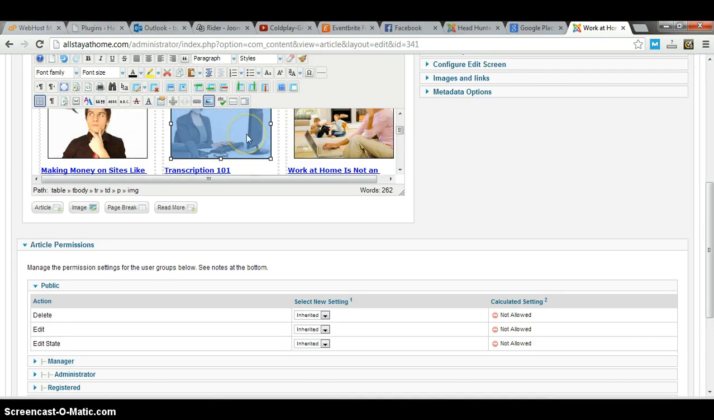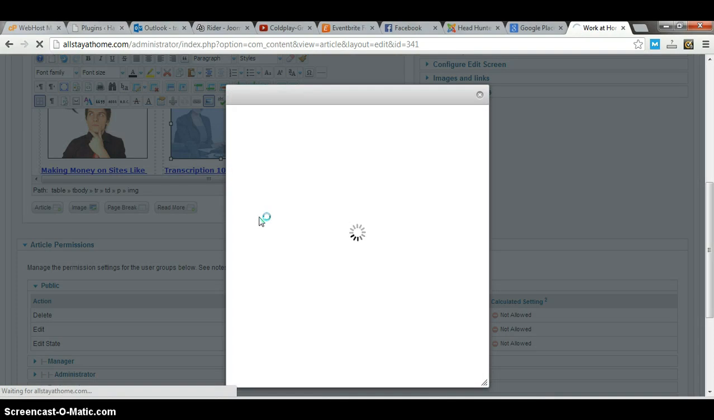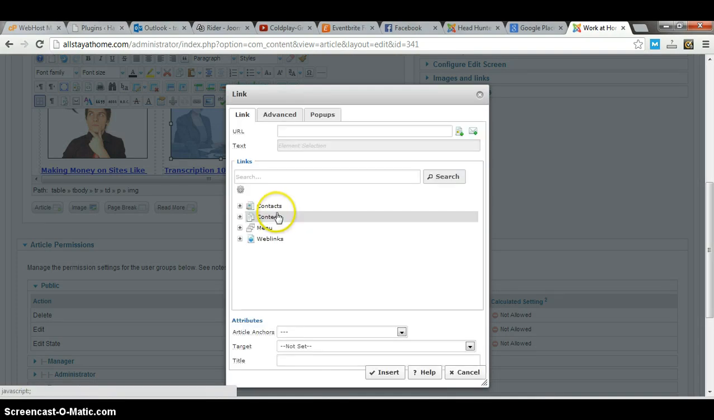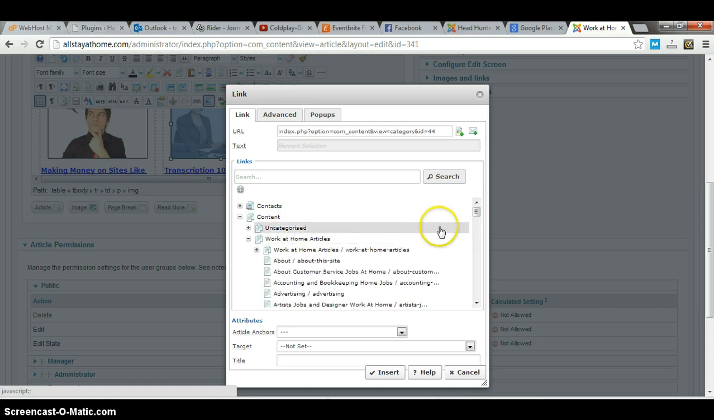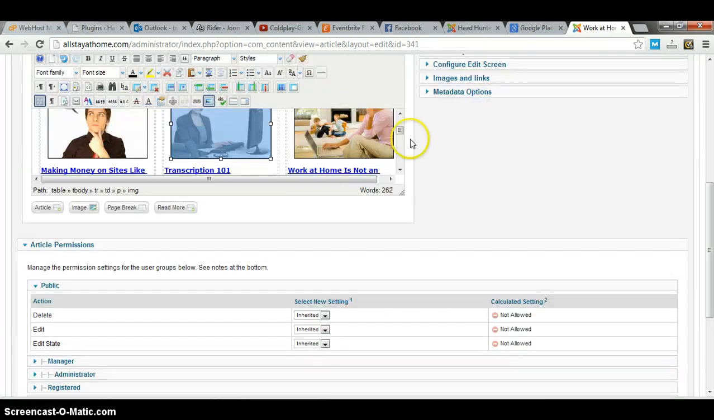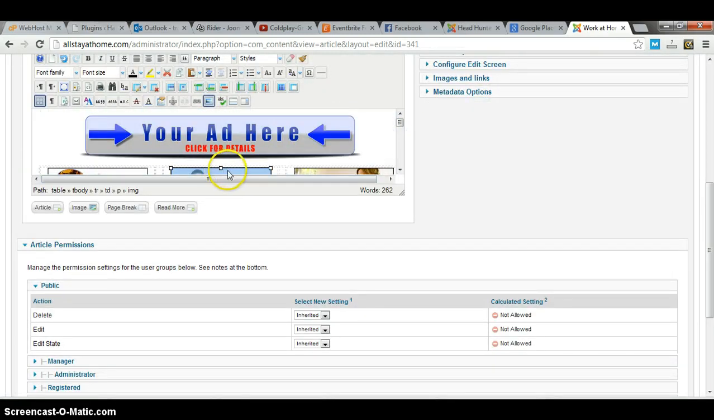And linking the image to the article, we'll pretend this is the advertising image. You just click on that image, right click, insert edit link, and it'll take you to the content. Here's the advertising article. So you just click on that, insert. So if these are your little ad graphics, then that would take the visitor to the article to describe the ad rates and everything like that.